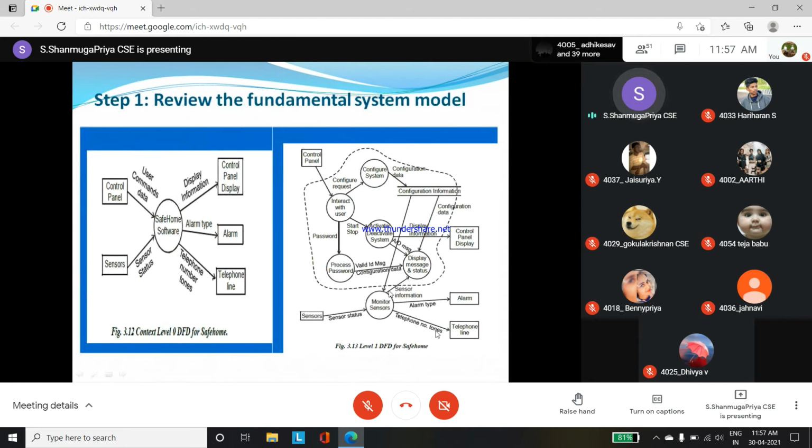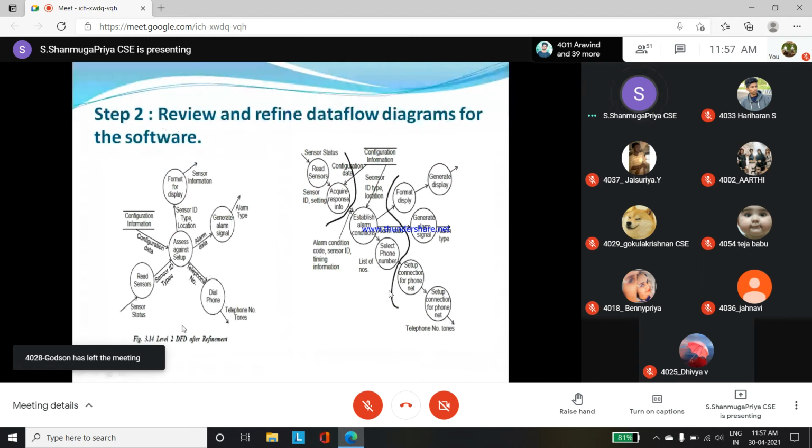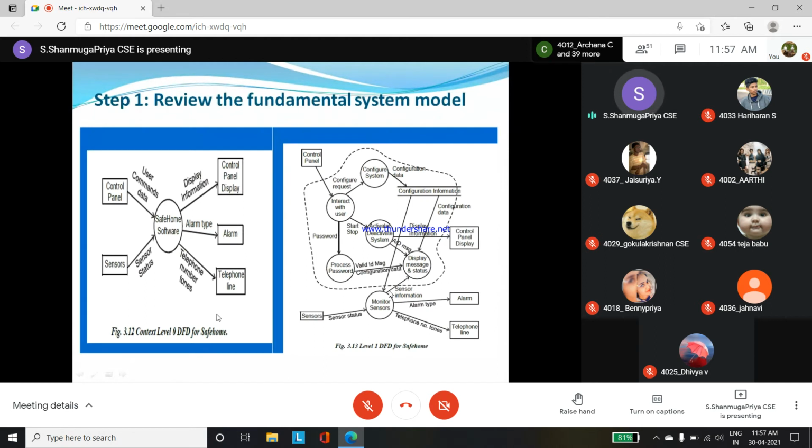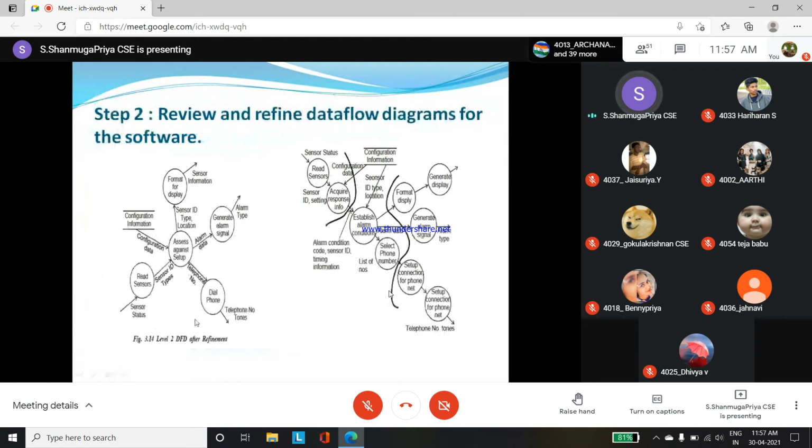So level 1. Then what is the second step? After designing level 0 and level 1, step 2 is to redefine the DFD diagram. So we redefine, that is our second step. So see here, the sensor part is there. This sensor part we are redefining as level 2, and that is reflected here. Then one more thing, this is level 3. If you are going in depth, that is also possible. So that is level 3. Okay, so level 2 and level 3 are what we have done for the safe home product in step 2.